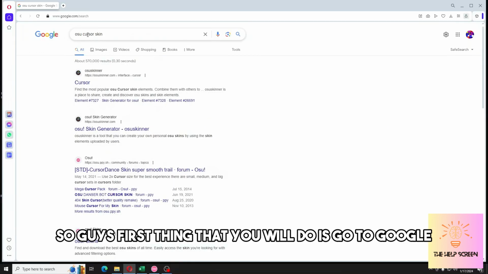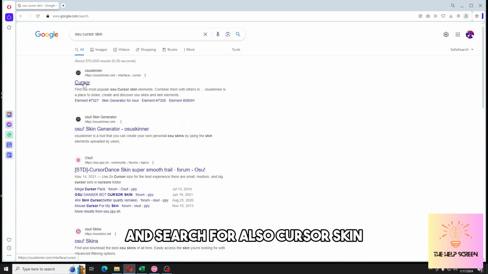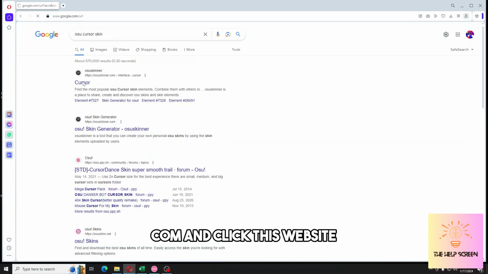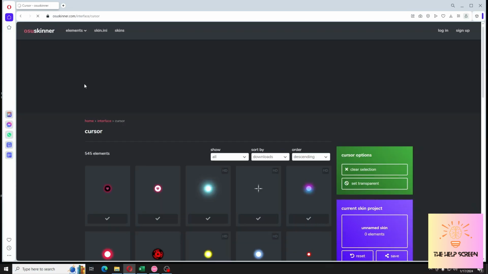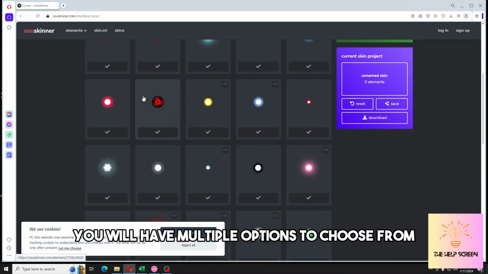So guys, first thing that you will do is go to Google and search for osu cursor skin, and then from here go to osuskinner.com and click this website. And then from here, guys, on their website you will have multiple options to choose from.